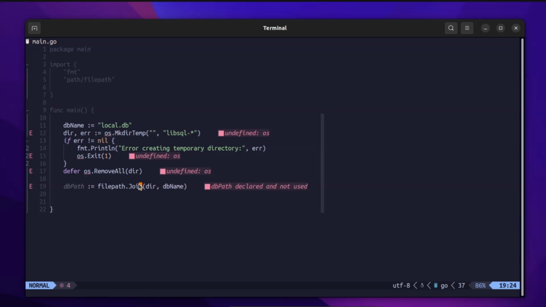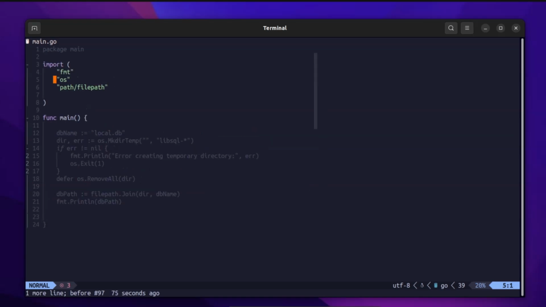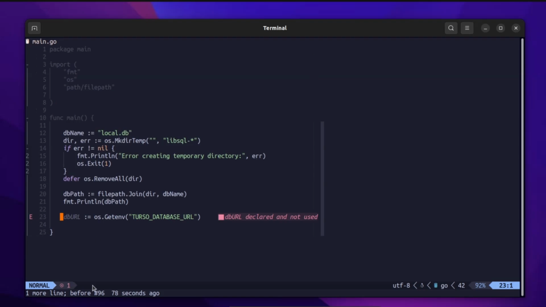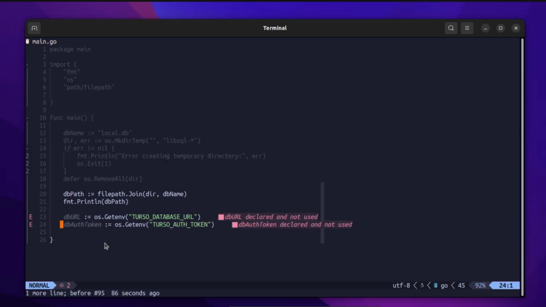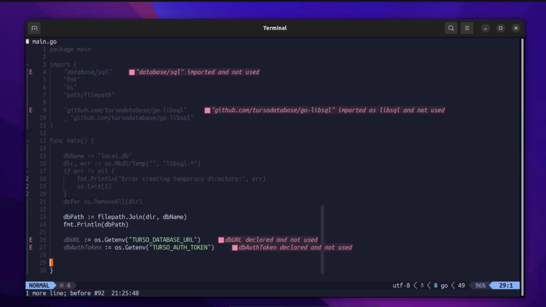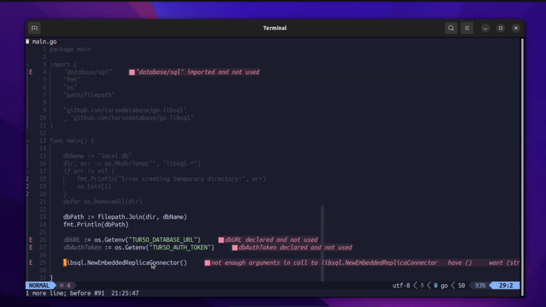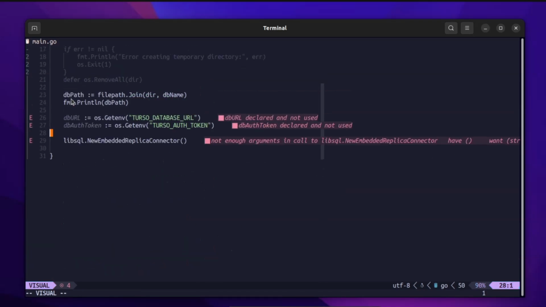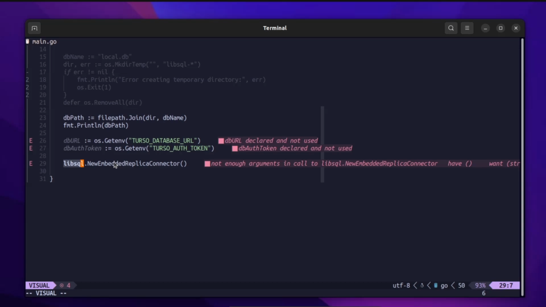After that is done, we get the Turso database URL of the remote database, which will be set from an environment variable, and also get the auth token. This will only be used for creating a replica and syncing it to the remote database. After this is done, we'll try to use the new embedded replica connector, which will be used to create a replica locally in the DB path that we have created, that is the local database.